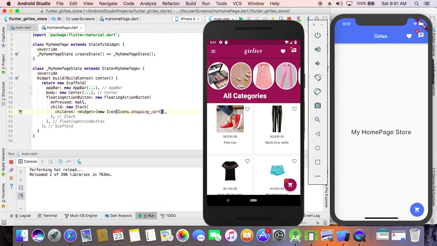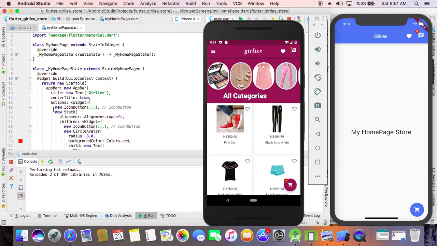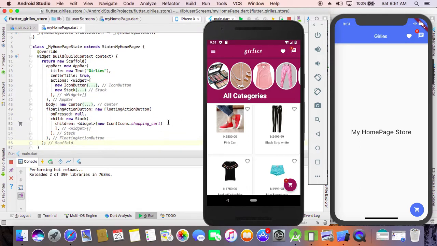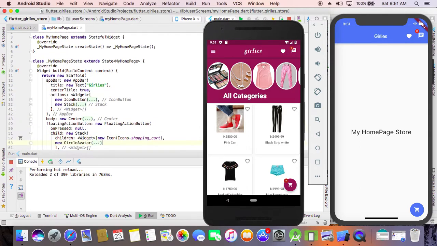Now inside here, let us create this label. Initially we called it up here inside our app bar. We called it a new circular avatar. So let's just come here and copy this new circular avatar. Then we'll come to our floating action button inside here, paste it inside, and we save.